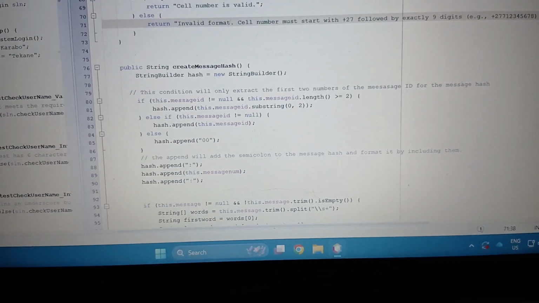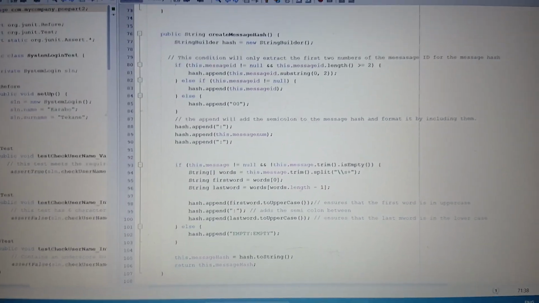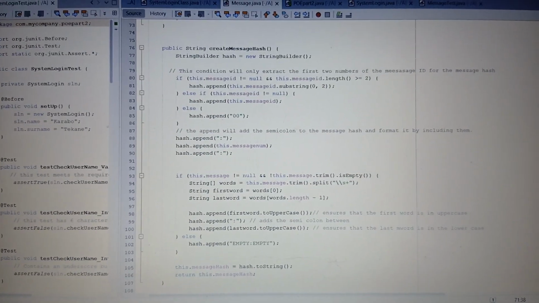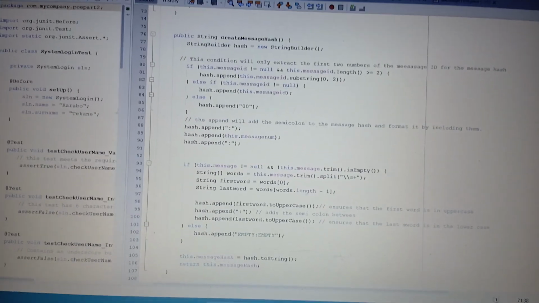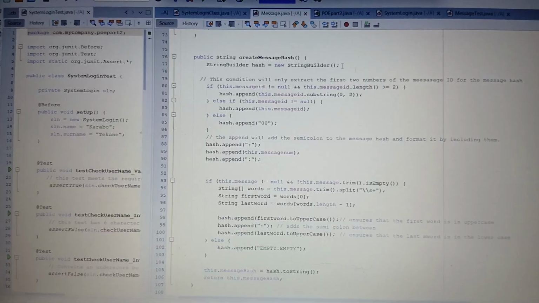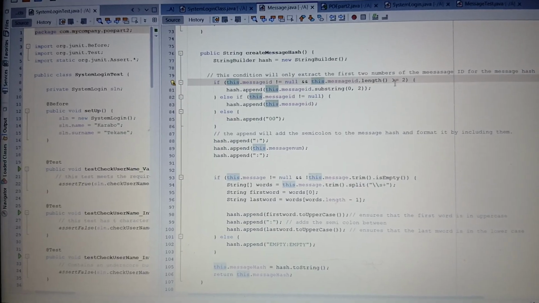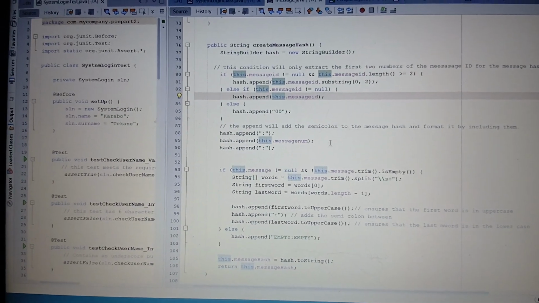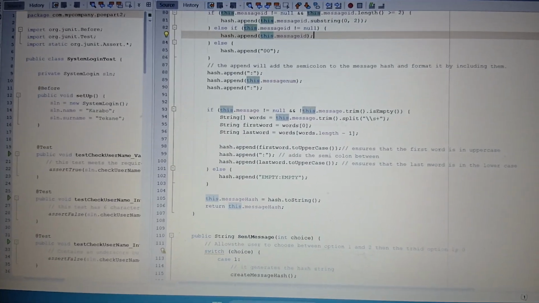Okay, and then we have the string create message hash, the string builder hash, which is the new StringBuilder. This condition will only extract the first 2 numbers of the message ID for the message hash. So this is a StringBuilder for the message hash where the semicolon will be included into the message hash. Firstly, we'll have to start with the length. We have to extract the 2 first words in the message, and then the last 2 words in the message.